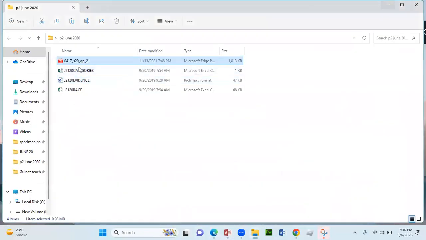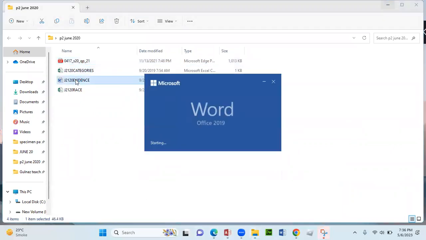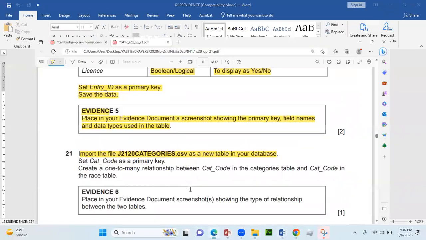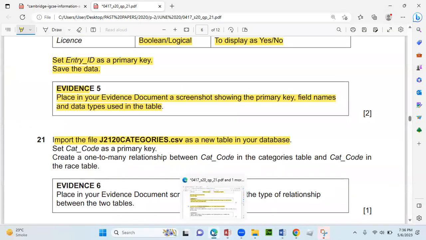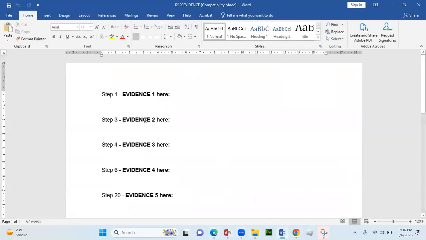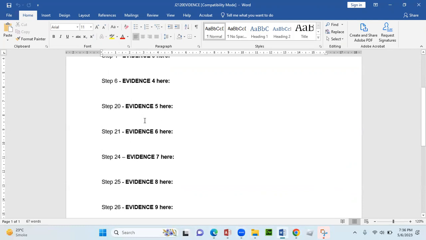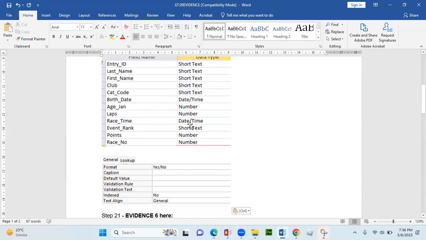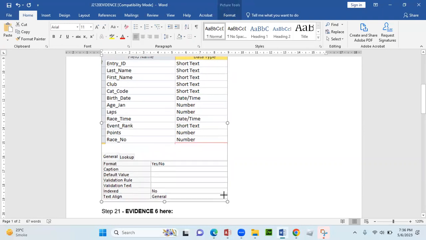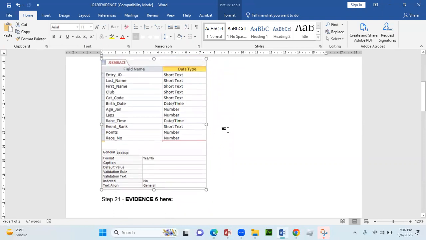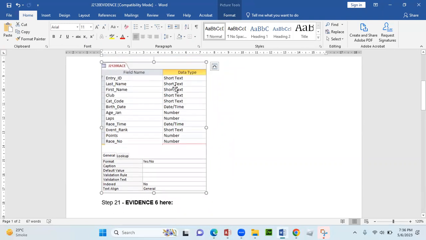I have my evidence document. I will open the evidence document. Now over here it says it is evidence 5. So this is evidence 5 and we will paste it. Select and just reduce the size, but don't make it too short. Just your data types and field names should be visible.